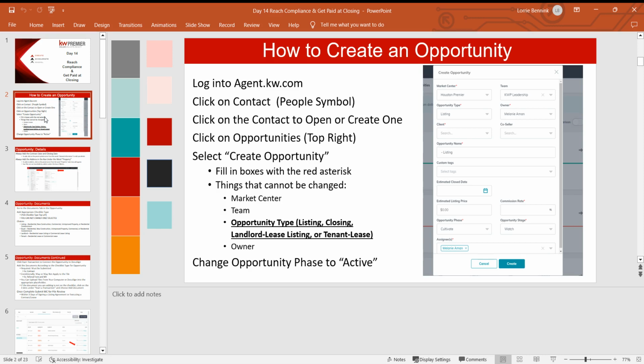This box shows you what happens when you click on create opportunities. You'll see that some of these boxes have little red asterisks beside them. Those are ones that you normally would have to fill in, but a few of them are already filled in for you. Like the Market Center is always going to say Houston Premier, and the owner is always going to be the person who is creating this opportunity. So those things you will not need to choose, but your opportunity type you will need to choose.